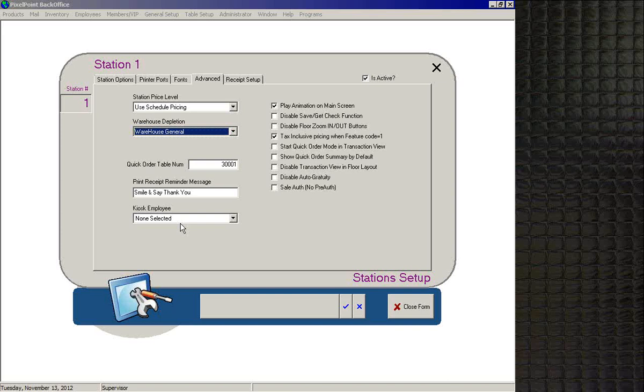And so to do that, you can actually program in a kiosk employee in here, and all kiosk sales will be allocated to that pseudo employee on the system. And this allows you to override the whole security logging in and logging out on a per transaction basis that we conventionally would do with any other employee.